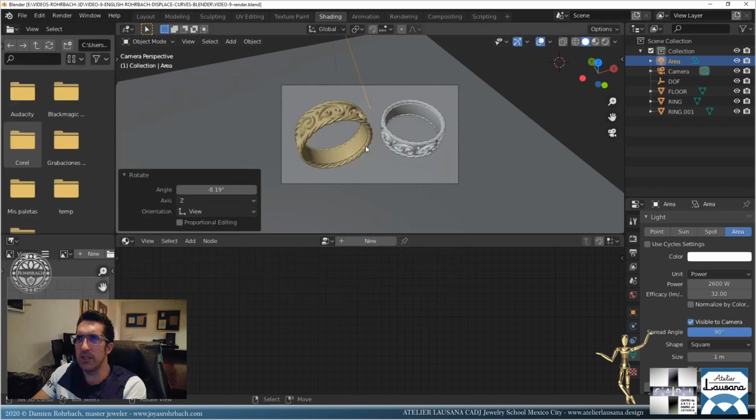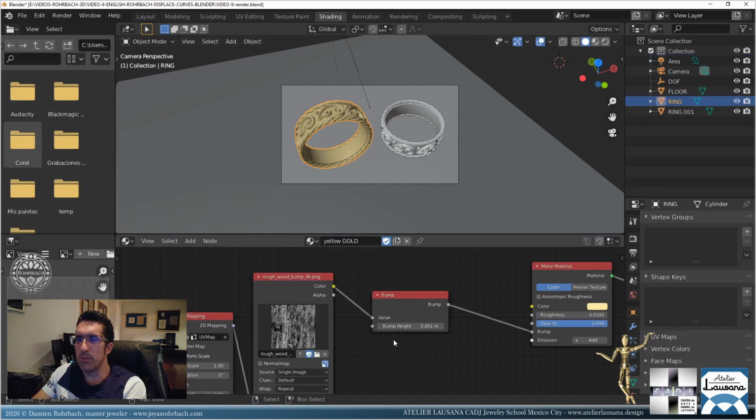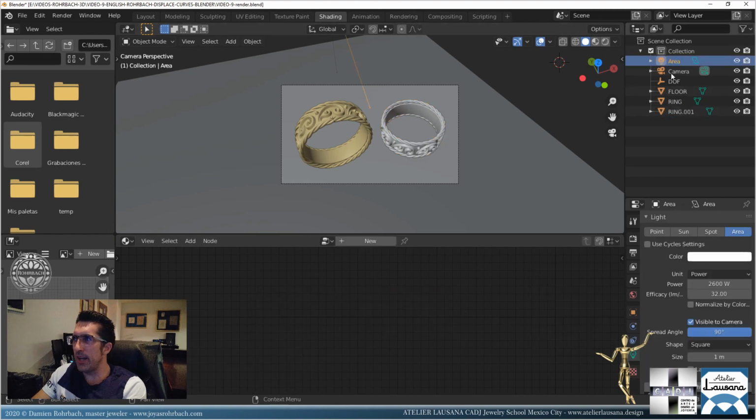We need more bump on these guys. Let's go at 0.5. Also on the white gold, let's go at 0.5. Now the area light should be bigger because the shadow is too strong. Let's go at 4. Square, we're good. It's a bit too strong still. Let's go at 2100. Save this.